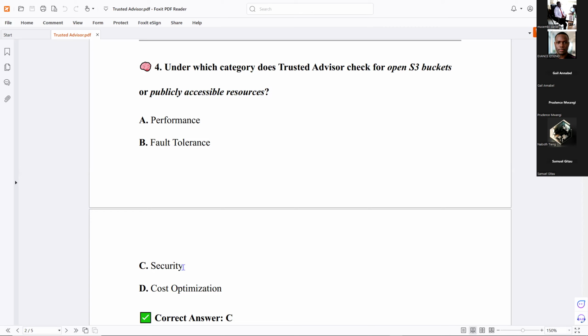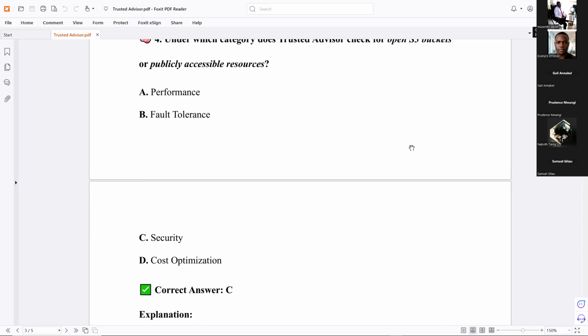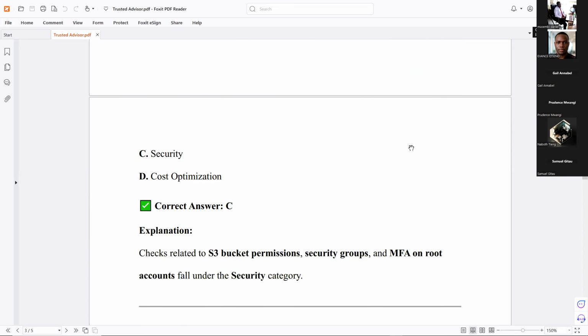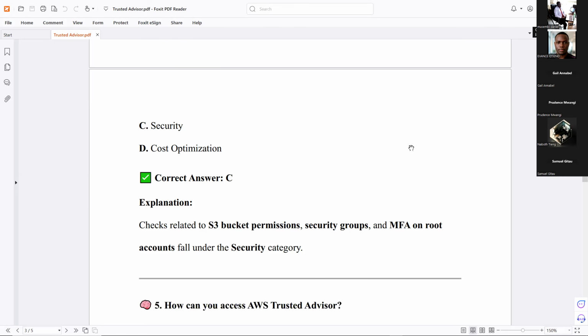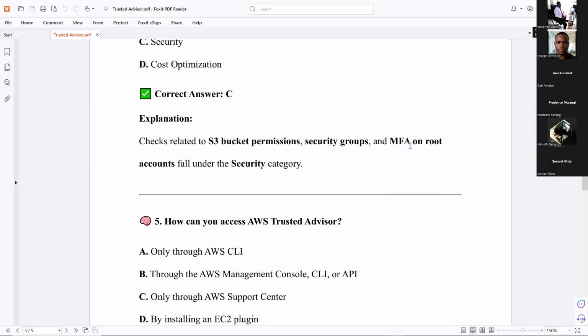Oh, yeah. By the way, yes. Thank you. I actually demonstrated this. Thank you, Dan, for reminding us. So checks related to S3 bucket permissions, security groups, MFA on root accounts, all of these fall under what? The security category. All right, awesome, cool.